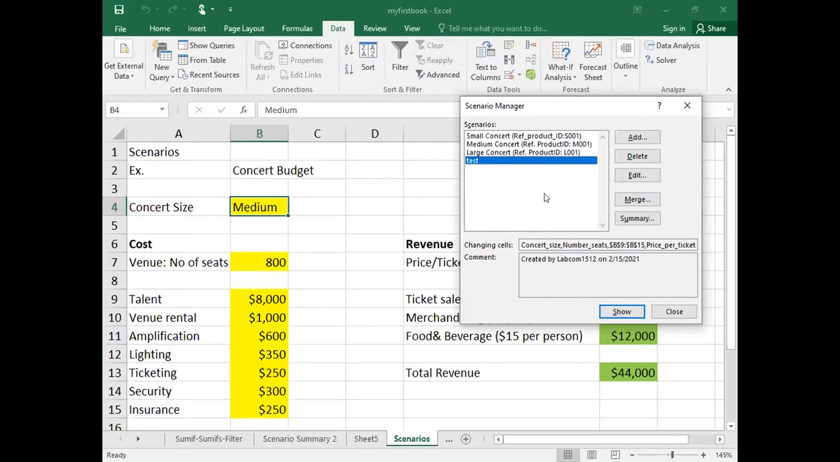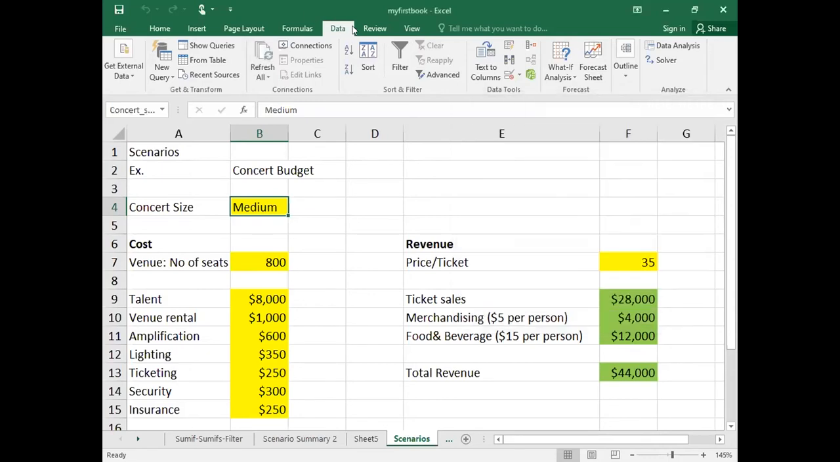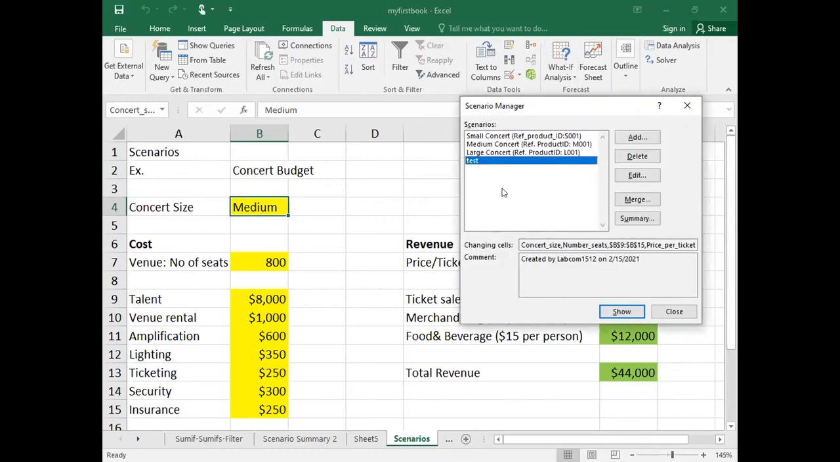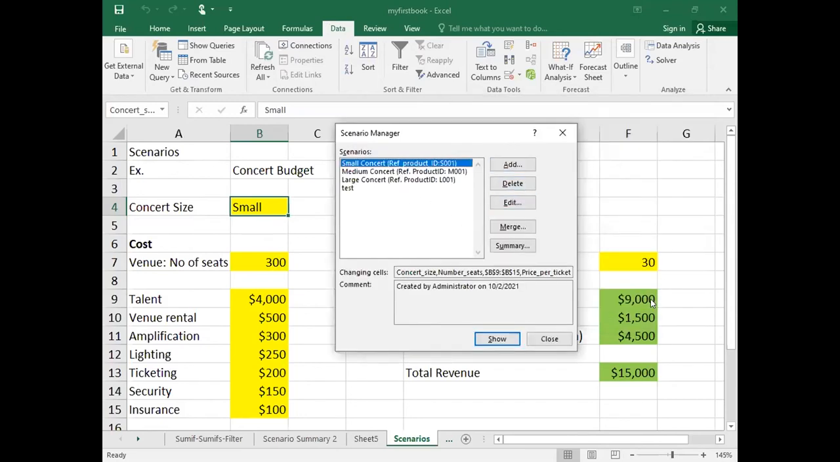After that, when you would like to use that scenario, you go to data sheet, go to what-if analysis and then scenario manager. You will see a list of all scenarios that you created. After that, choose the scenario that you want to see. For example, if I want to see small concert, I click show, then it shows all the data according to our preparation in small concert. The things in the yellow cells will be changed, but the green cells are the formula, they will change accordingly.